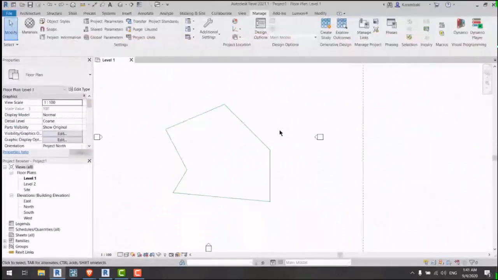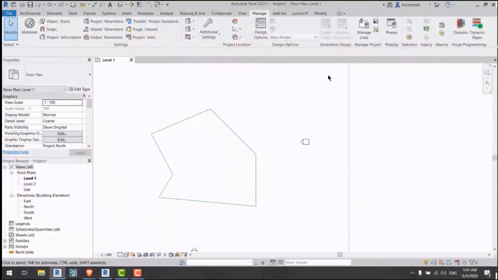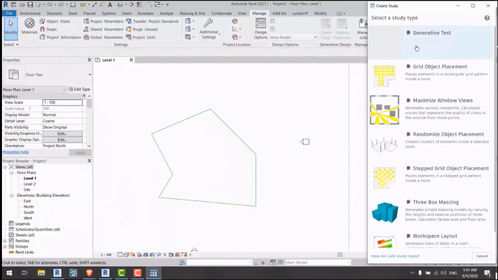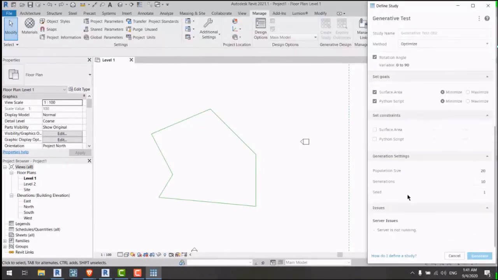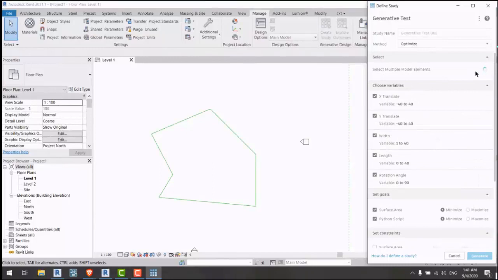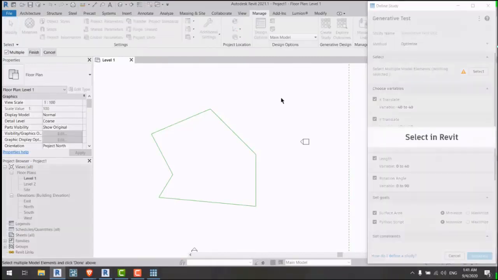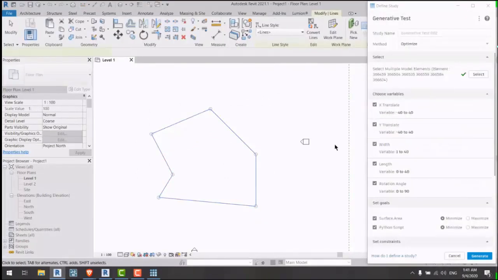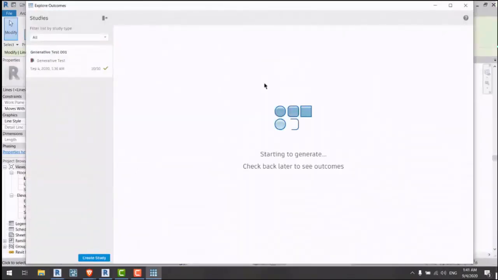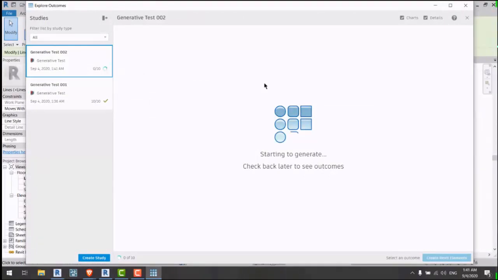All right, I've opened something here. All right, so I'm going to go to create study now, and generative design, generative test, and let me just wait for this to appear. The select and select. I don't know if somebody noticed, but in the earlier test, the lines were already pre-selected. Why is that? Because in the earlier test, I clicked on keep data. Now I cleared the data, so it requires me to select anything new. I'm going to select those. Finish. I'm going to click on generate now. Let's wait for it.